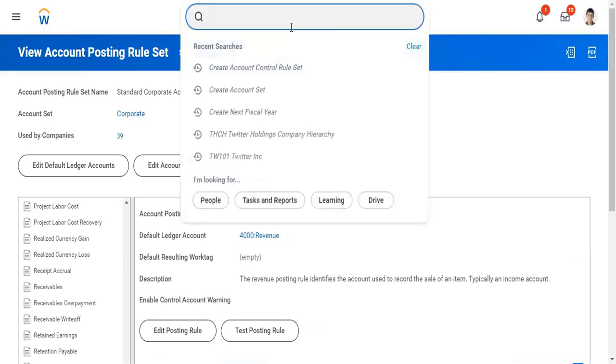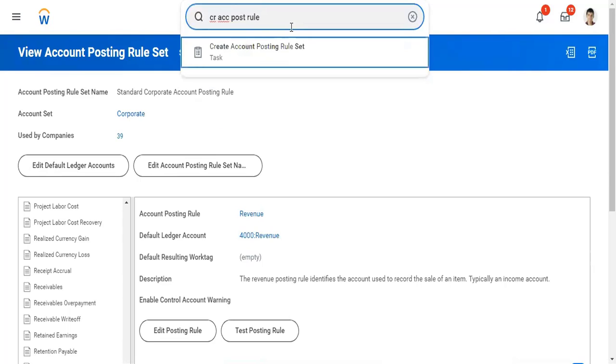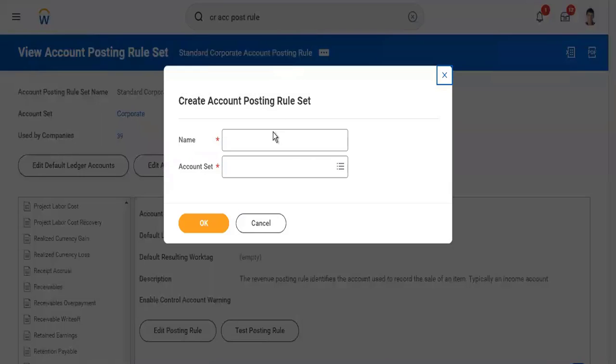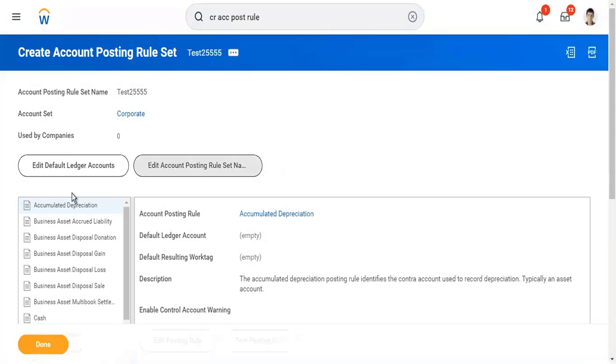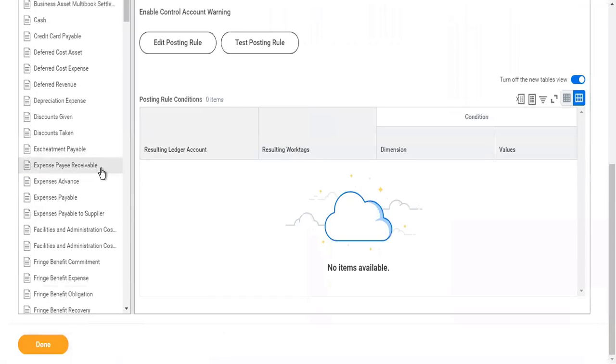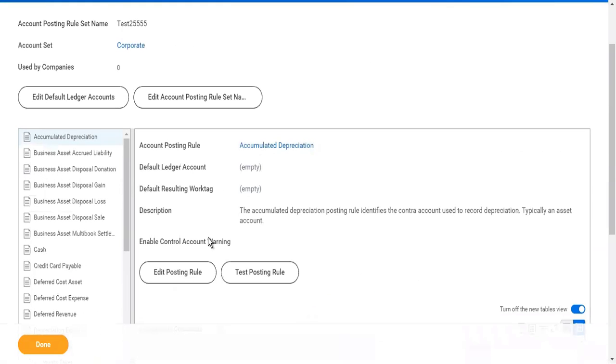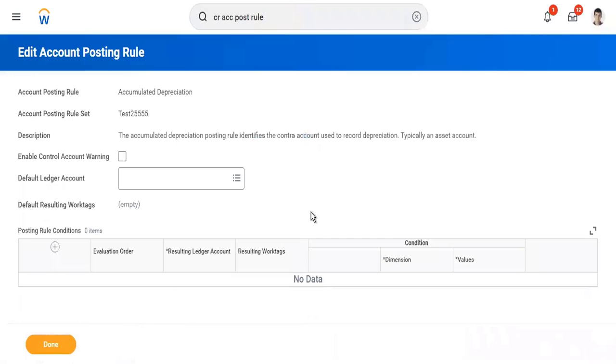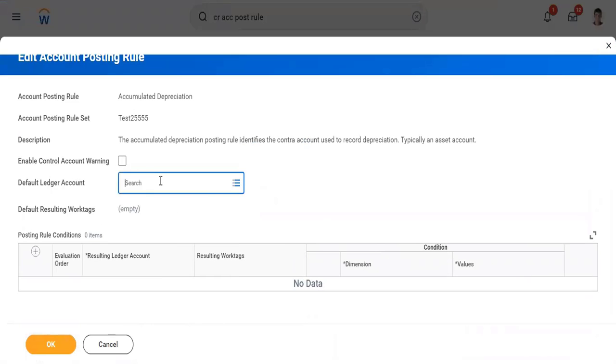And this is also damn easy. You say create account posting rule set, and here you go. You can create your own account posting rule name, then the account set, like your ledger account set, and you will get a page like this. I'll show you one: test, account set corporate, and it will also be named corporate only. Then you get these categories automatically here, but you have to go to each category and define the default ledger account, like for example this one, depreciation.